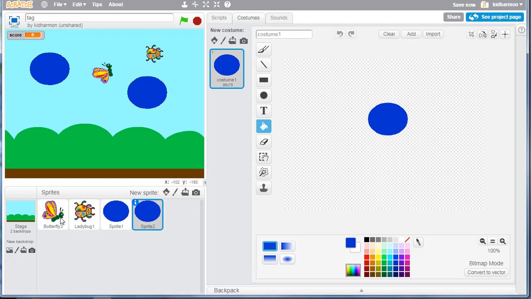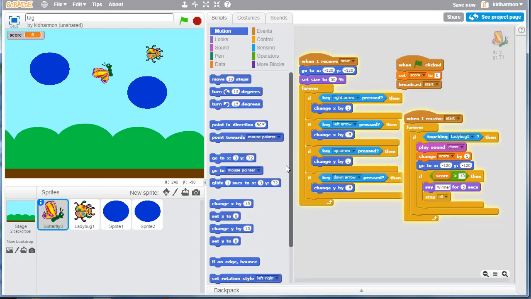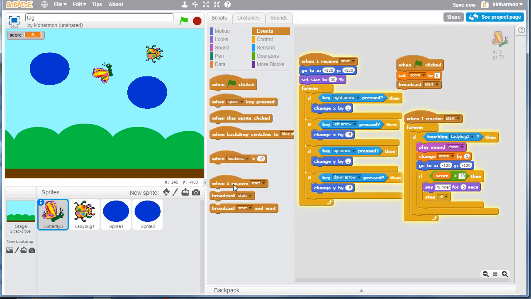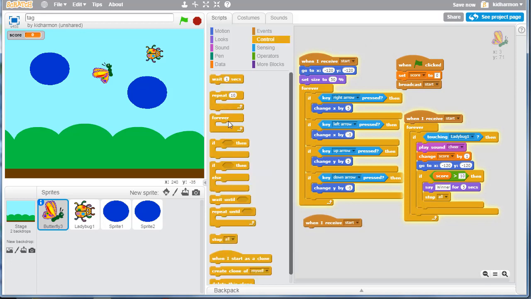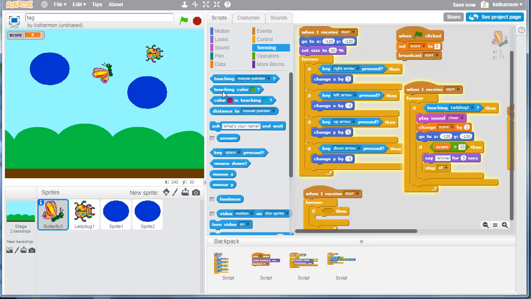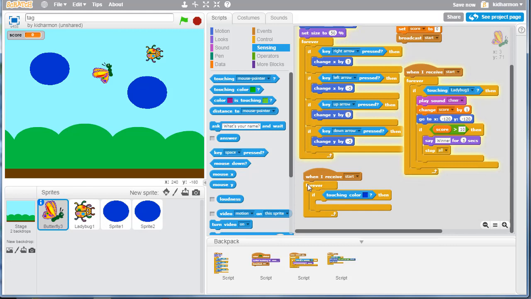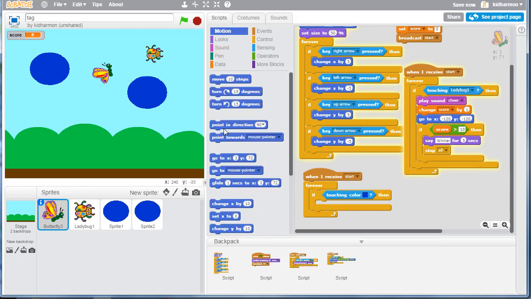And then for our code, I'm going to go back to the butterfly, and I'm going to go to his scripts, and the code works like this. Start with a when I receive the start message, find a forever, and then we need to put an if then, and we want a sense if it's touching a special color. Put it in the little diamond box, change to the color that's special, which is our blue, and then under motion, let's change its direction.